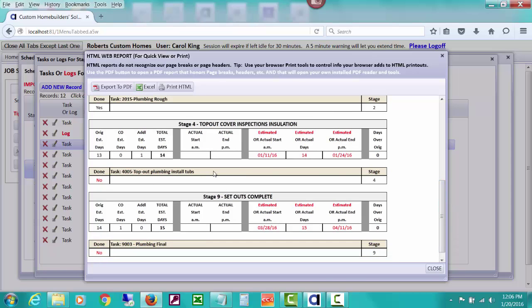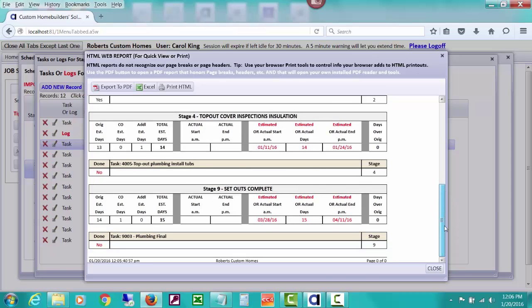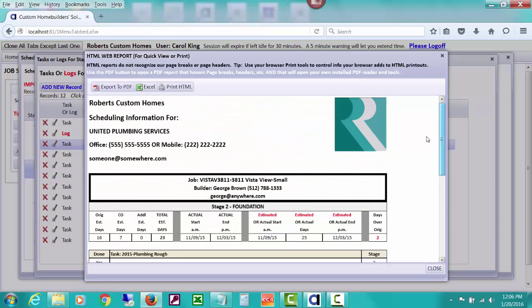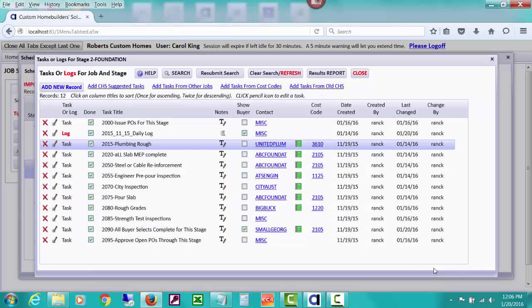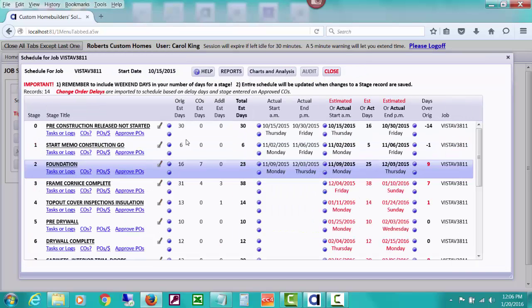Here's top out plumbing installed tubs, plumbing final, estimating in this month, March to April, that kind of thing. And you can have notes on there, so it's a handy way to do your tasks, assign them to somebody, and be able to send them a quick report. I'm going to close this. But that's the type of task that you can have underneath everything.